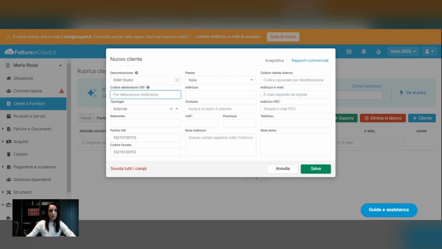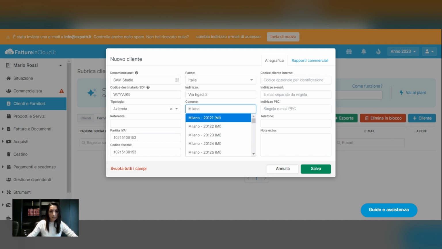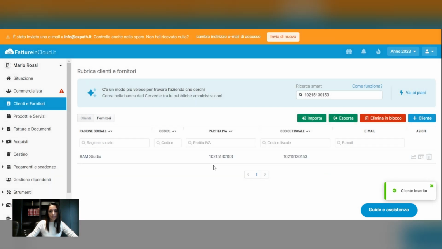Okay, so let's put our codice destinatario. Keep in mind that in order to do electronic invoices, it's necessary to have either the codice destinatario or the PEC address of your client. One or the other is okay. So put the one you have. In any case, if you have the possibility, I would always put the codice destinatario. So let's finish with the information that we have to put. Indirizzo. Okay, and then you can click on Save. So now everything is correct and it's uploaded, and you will see it here.